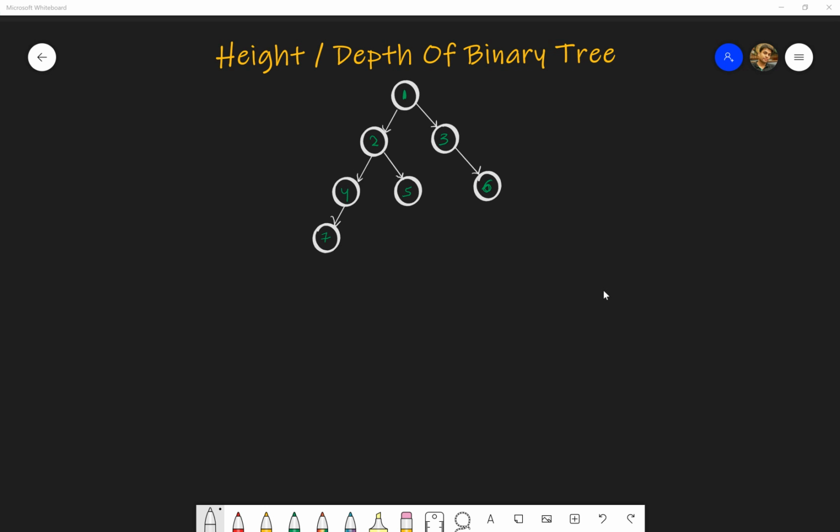Hello friends. In today's lesson, we're going to talk about the height or depth of a given binary tree. The problem statement is: you will be given a binary tree, and you need to find the depth or the height of the binary tree. Let's first understand what the height of a binary tree is.